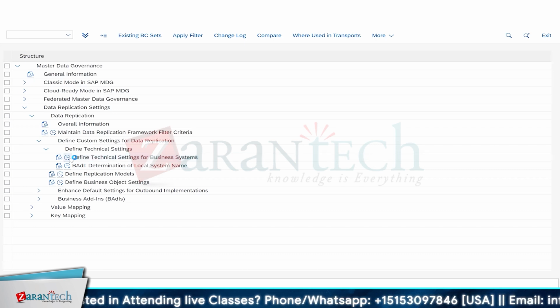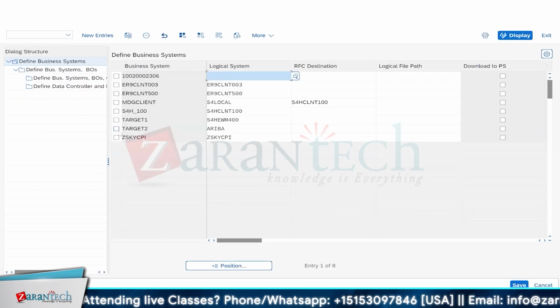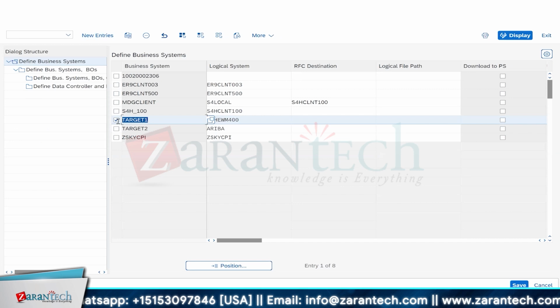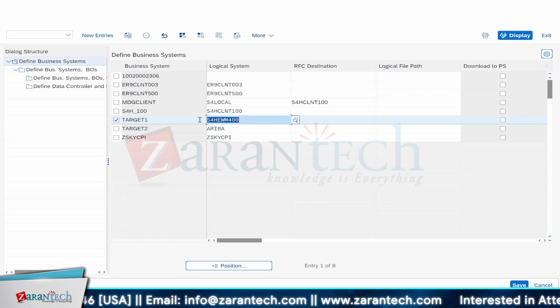If you go to this particular configuration, we created two target systems. You can click on new and create a target system. This is a name that you can provide as any free text. Actually, we provide a meaningful name so that everyone can understand. But this is your actual technical name of the system. This technical name will be provided by basis.